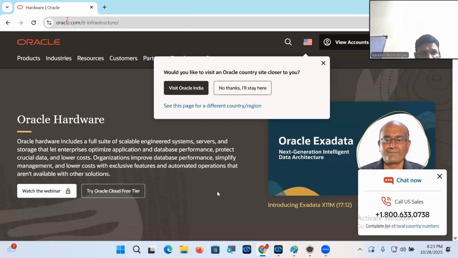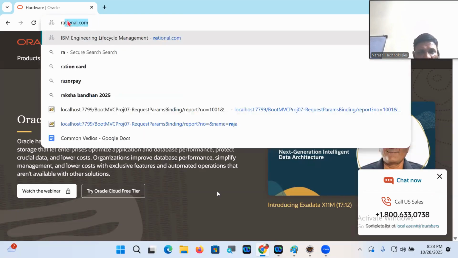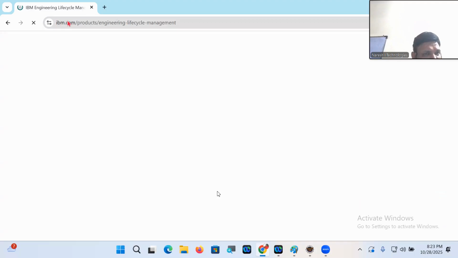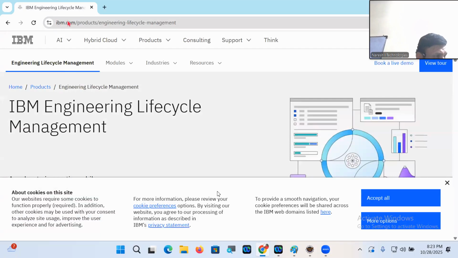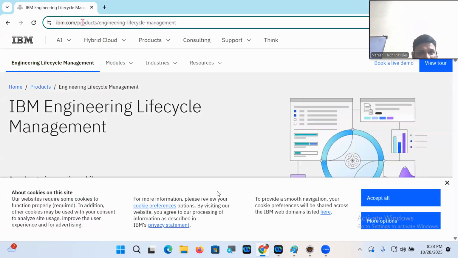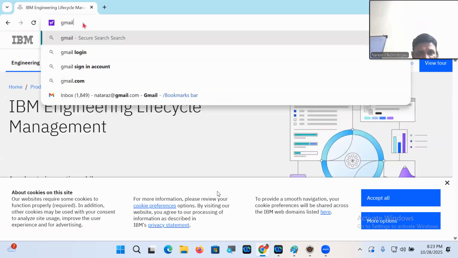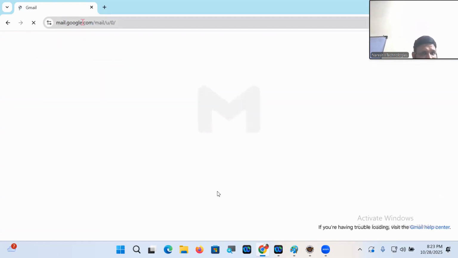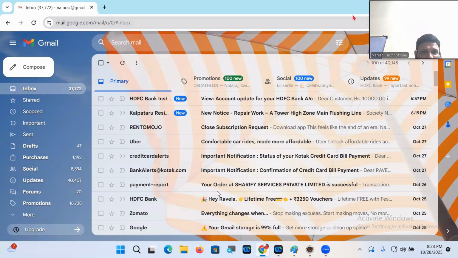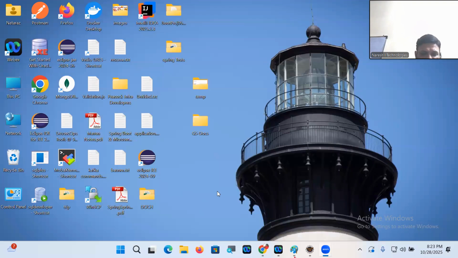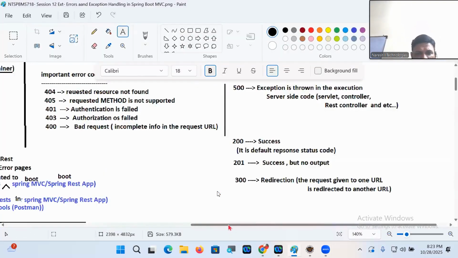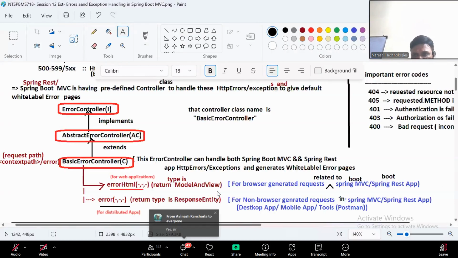You give a request to rational.com. It will go to a page of ibm.com. Internally redirection takes place. You type gmail.com. It is redirected to a URL of mail.gmail.com. Are you noticing it? It is redirecting to mail.gmail.com. Super. These are the various things that we are observing. Got the clarity? Okay, that's good.